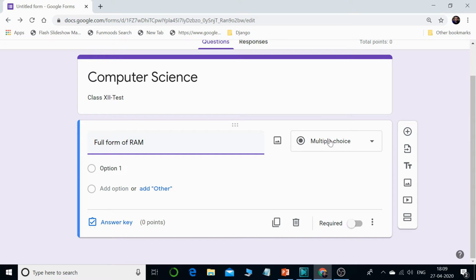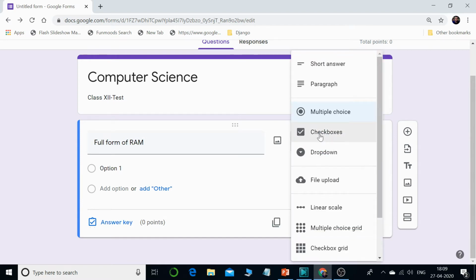Now I can make this a multiple choice. Multiple choice means there are some choices given to the students, and out of those choices the student can choose one. But if you want the student to be able to choose from 4 or 5 options, then you can just click over here and make this check boxes.